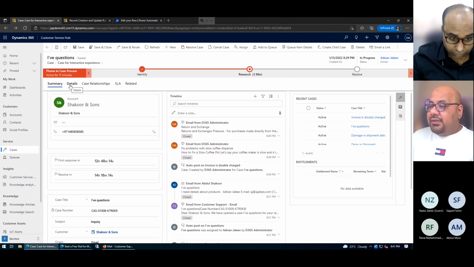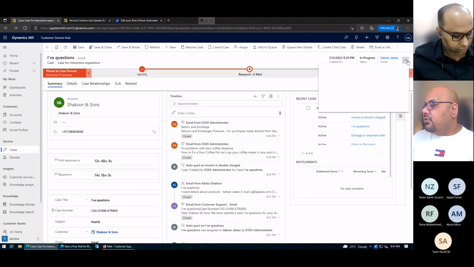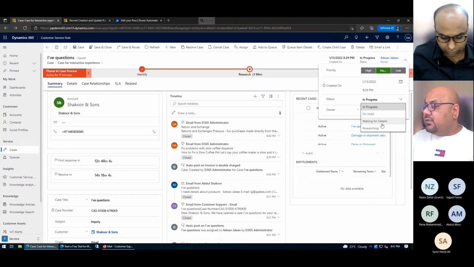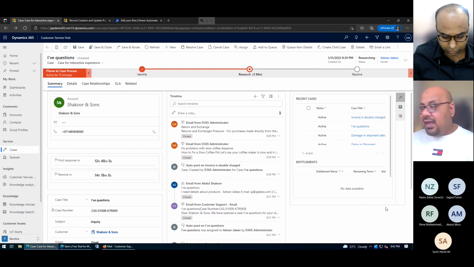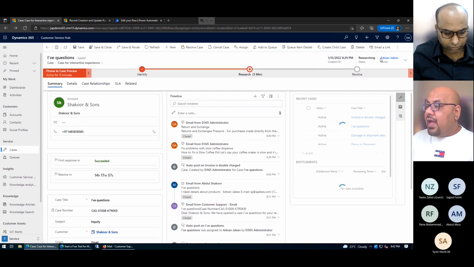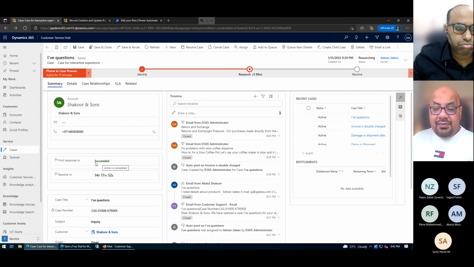Now, that's the particular information that we are working on here. We are at the research stage, so I'm going to work on the researching. As I change my status, the system will see that an update happened and the first response was already sent to the customer, so it now becomes succeeded here. It means we have done the first level of interaction here.